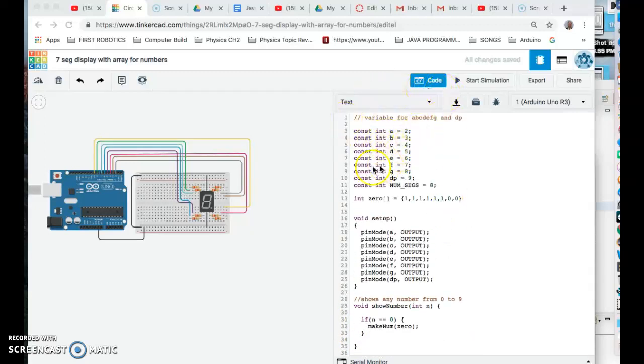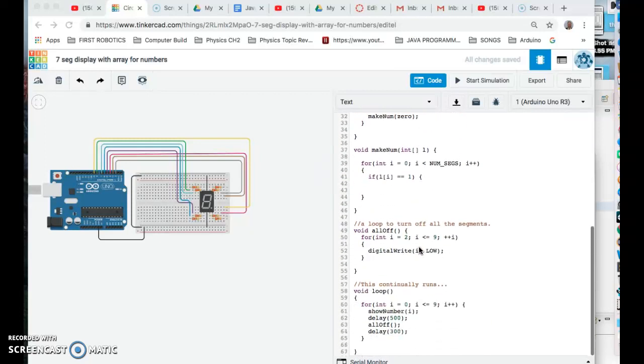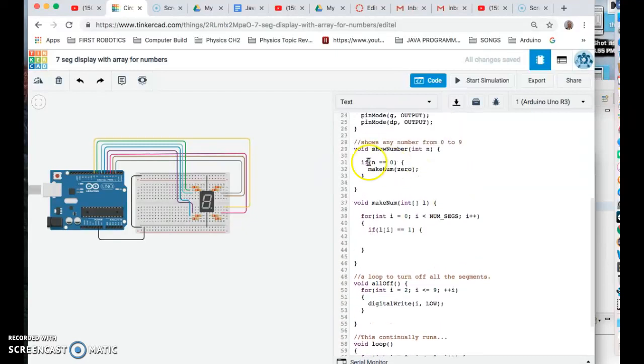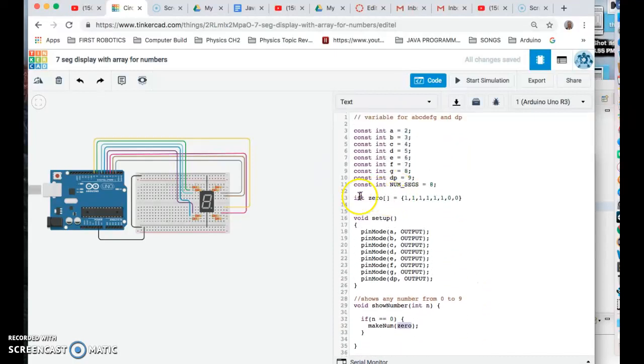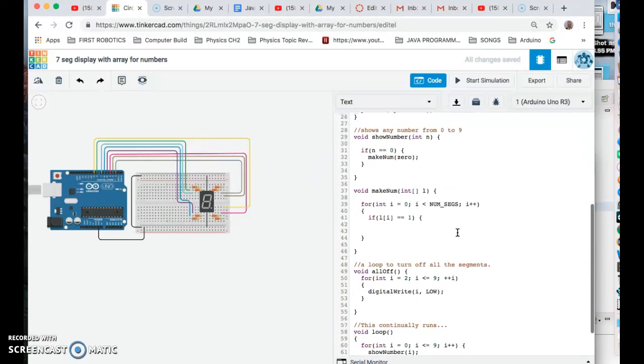We're working on the code for the 7-segment number display, and we were working on routines to run it. We have a show number generalized routine that you give a number and we'll make it happen. So if you send it 0, we're going to make num 0 based on our array list up here. Okay, I've got to add a semicolon up there. And we're going to make that all happen, okay?